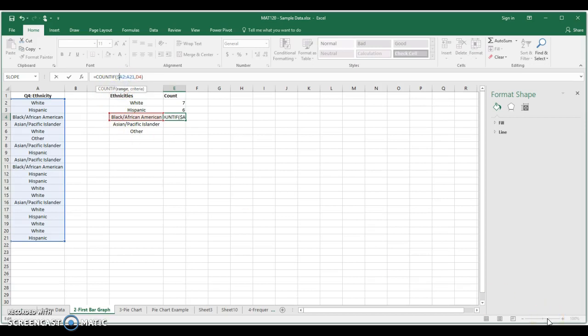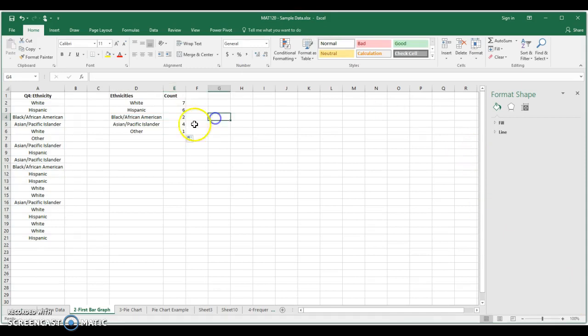So if I put in a dollar sign here, and here, here, and here before the number and the letter, it's still going to do the same thing. But when I click and drag it, notice that the A2 to A21 didn't change. The A2 to the A21 didn't change. But D4 went to D5 and then went to D6. Okay? So now we have our count of all the different ethnicities and how many there are.